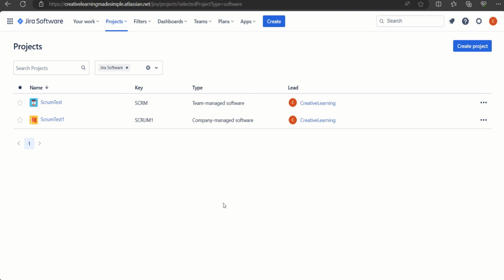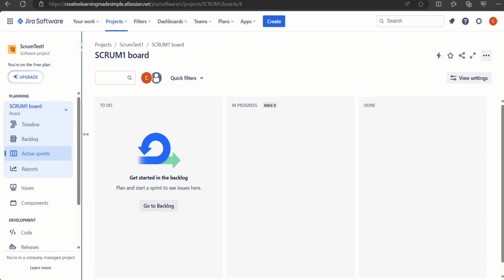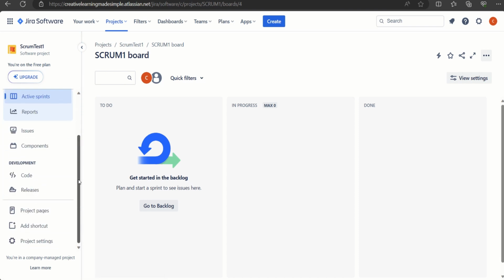Now I'm sharing the Jira project, so we will utilize the Scrum test one. The key is Scrum one, the type is company managed software. If I click on this project, the project gets opened. On the left side we see different navigation which is available. We have timeline, backlog, active sprints, reports, issues, components. If I scroll a bit down, we also have the project settings.